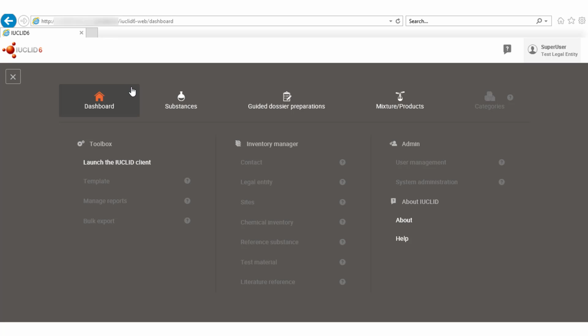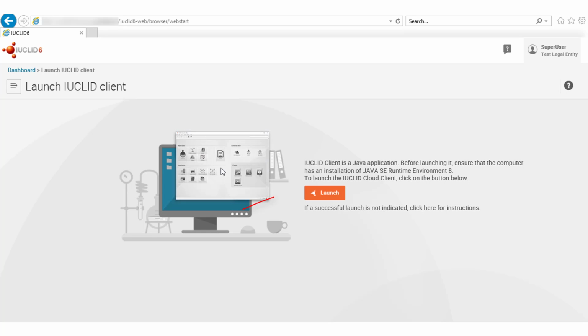In here, you can find a direct link to the IUCLID functionalities. And if one functionality is not available yet, you will see it grayed out. And you can still access the traditional interface here and launch it.